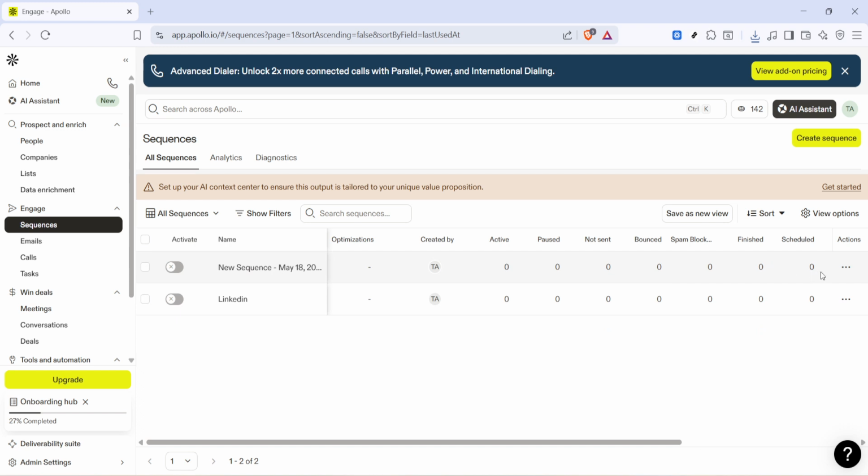Next, hover over the sequence and click the three dots on the right side, the More Actions icon. On some screens, you may need to scroll horizontally to see that column, and the icon may only appear when you hover. Clicking it opens a small menu with actions specific to that sequence.